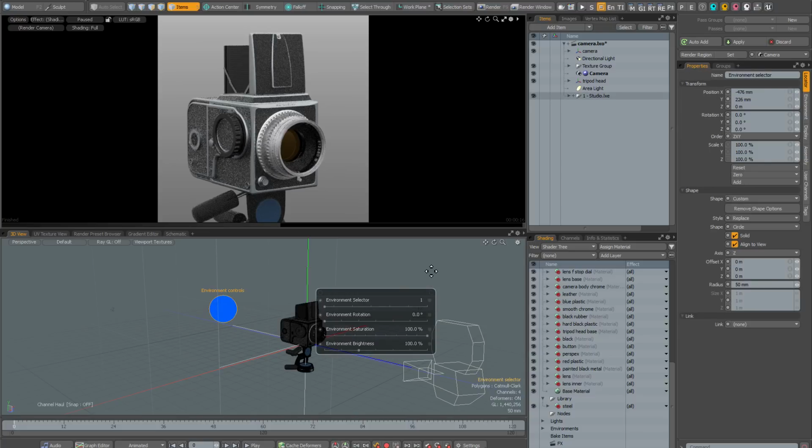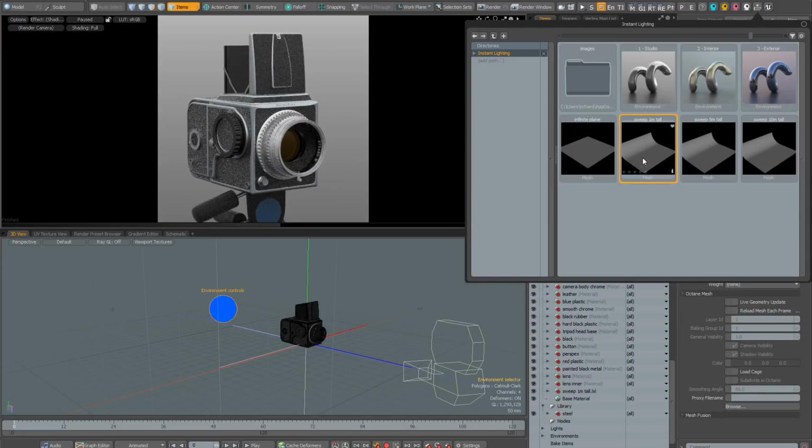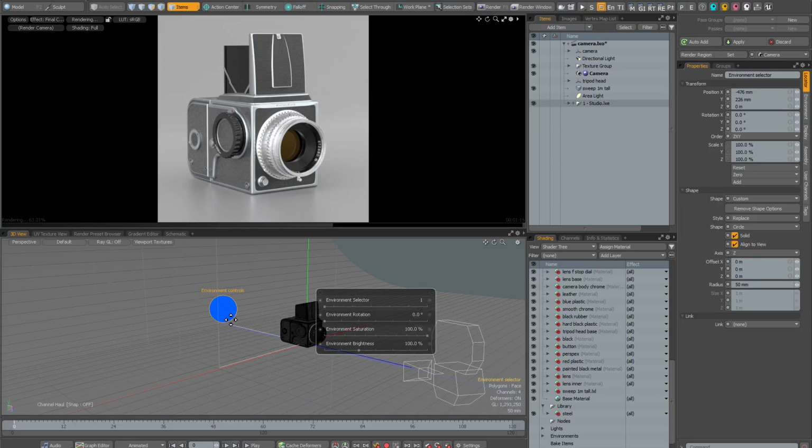But before we start looking at the lighting, I'm just going to do a couple of other things. First of all, I am going to hide the tripod head from my camera. I'm going to go back to my instant lighting kit and I'm just going to add a sweep to my scene because it's going to give it more of a studio environment feel. And with the sweep loaded into the scene, I'm just going to unpause preview and we can have a look at the results. So as you can see, with very little effort, we've already created a studio environment for our shot. But let's have a look at the rig to see what kind of controls we've got.